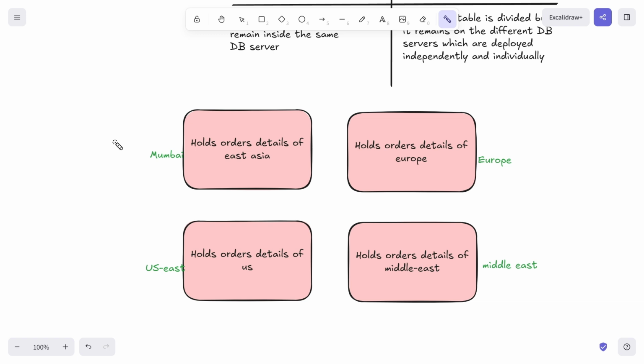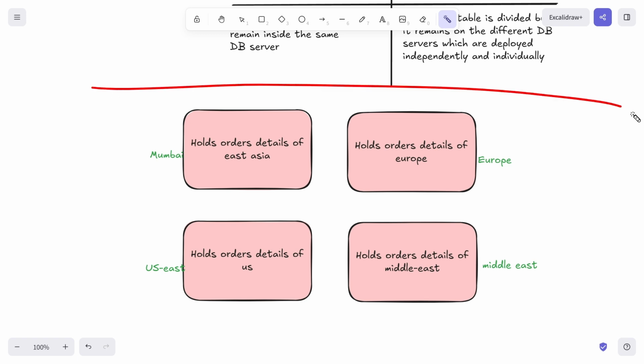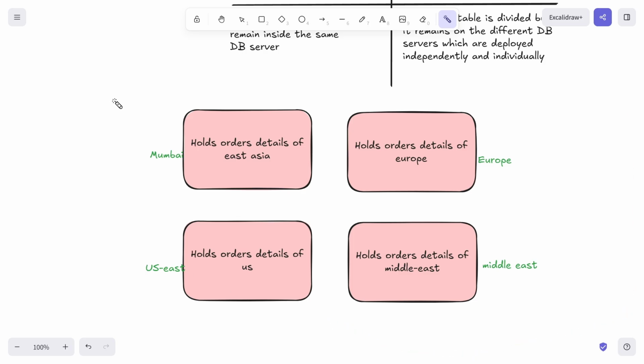If you want to understand DB sharding, you can remember this example: we deploy the orders related data across multiple database servers which are deployed at different locations across the globe.